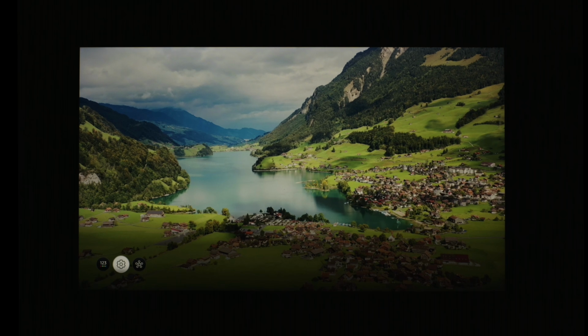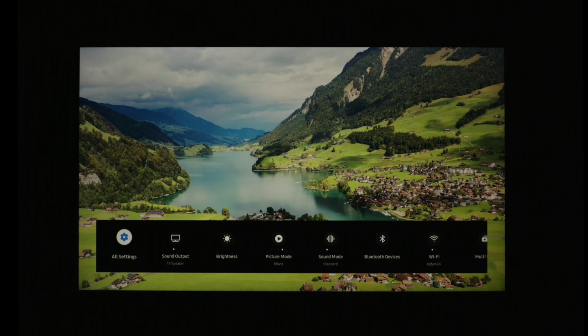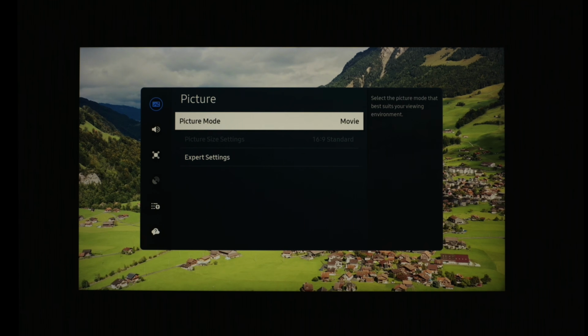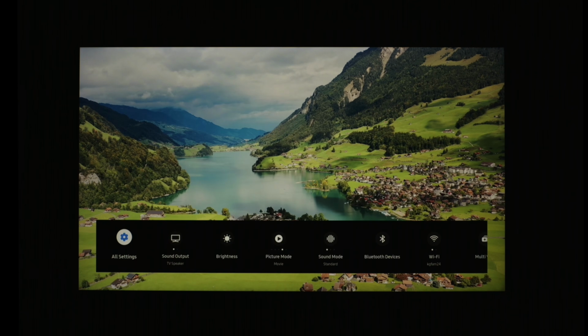But I'm just going to kind of walk you through what's going on with settings and how you change settings, etc. All right, so after we navigate into the settings menu, we are now met with different settings that are selectable. The first one you see is all settings. This is going to be how you get into your picture settings, your expert settings within your picture settings, so that you can change all the parameters that you want to get the picture that you want.